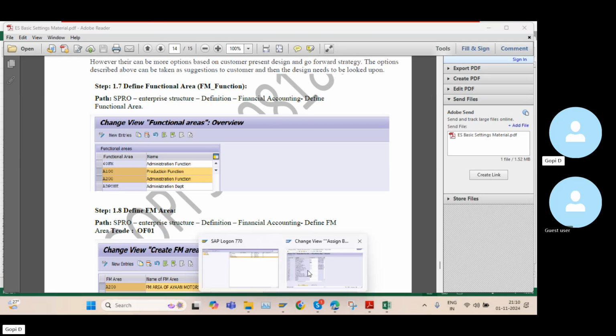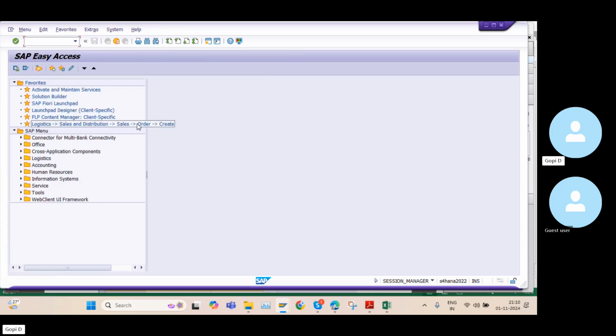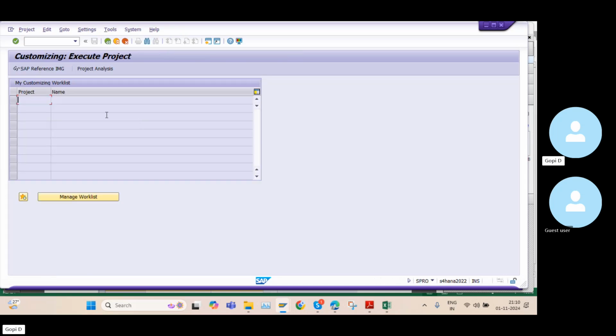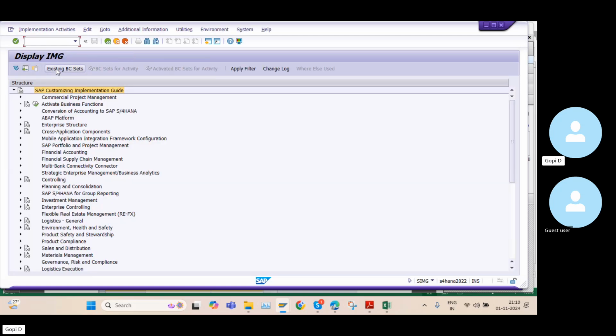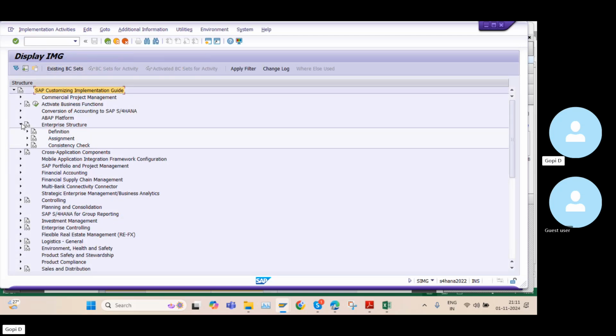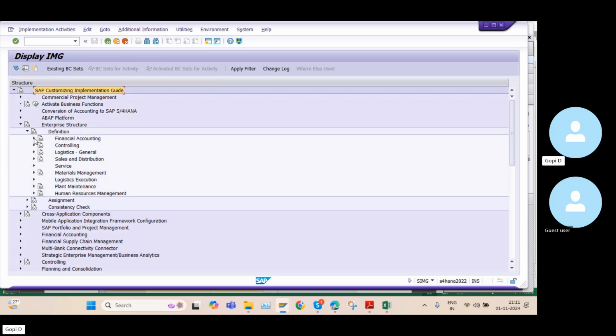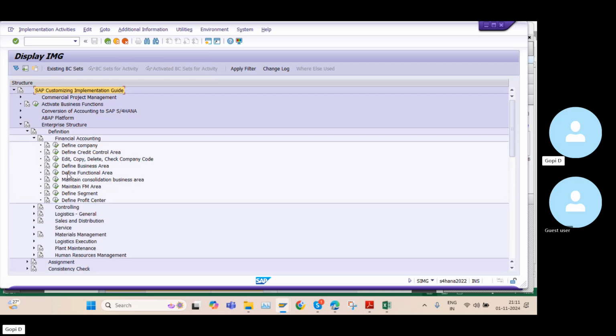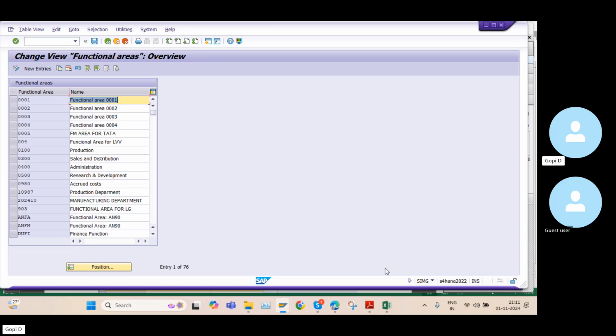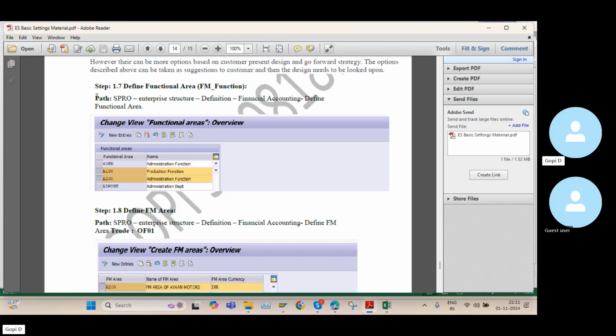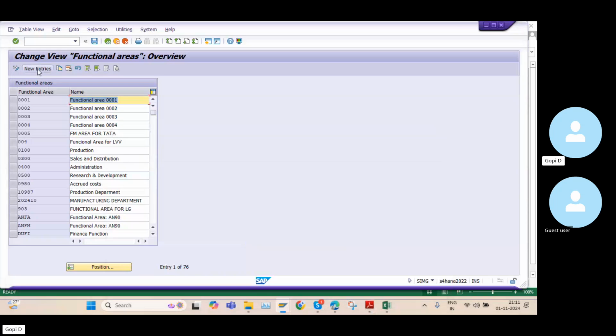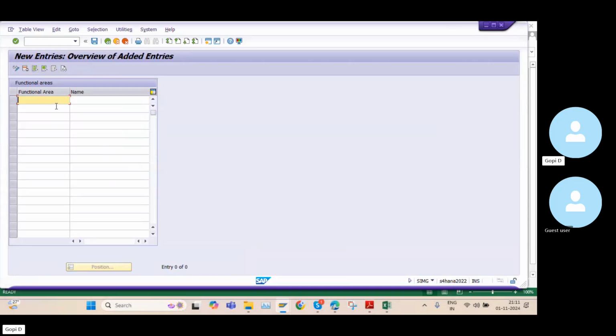For this one, we don't have a T code. We need to go with the path only. In SAP, 60 to 70% of the transactions have T codes, but 30 to 40% of the transactions don't have a T code. In that case we need to go to the path only. In our material, I mentioned the path clearly, so while you practice, you can go through it.